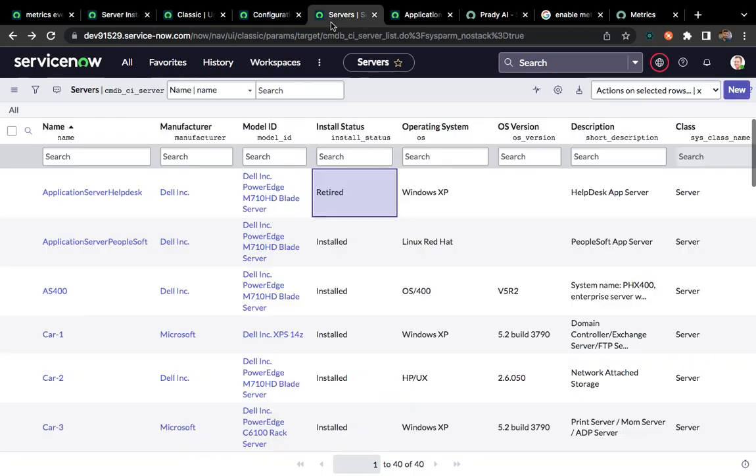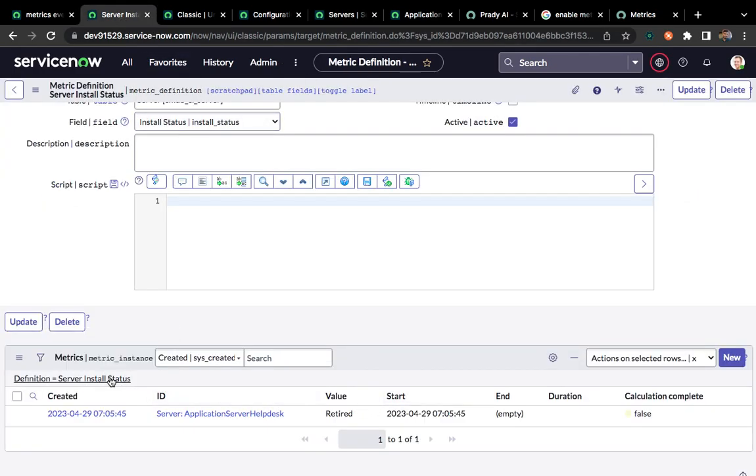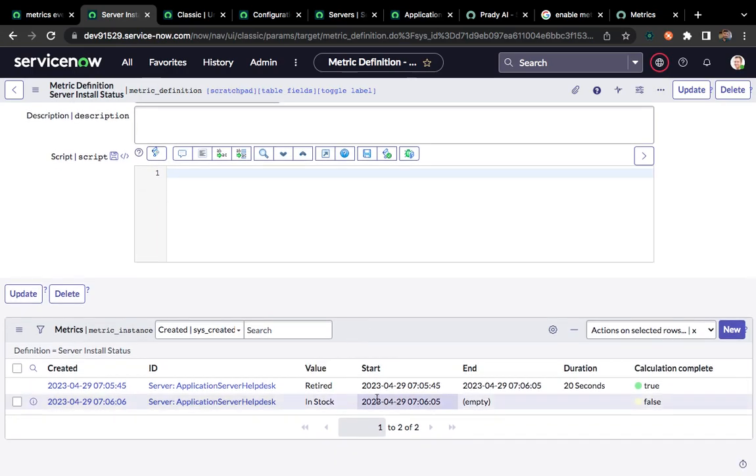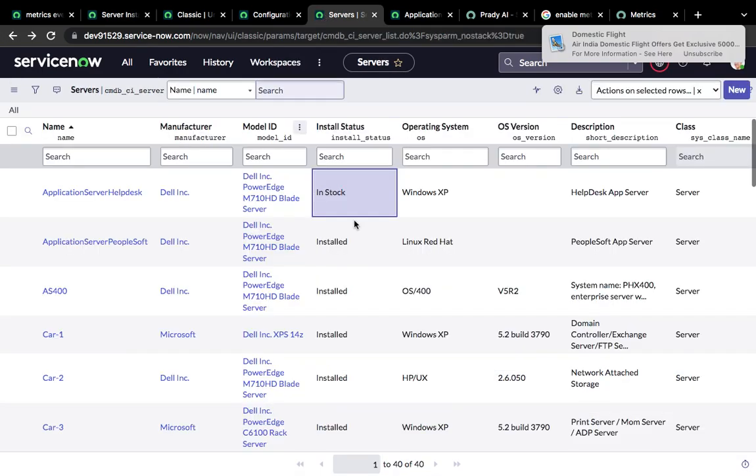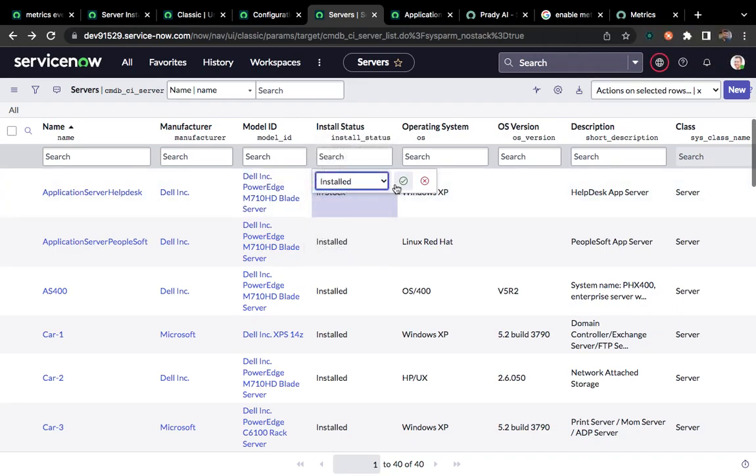So once I change that particular record to, suppose, in stock, and I click save, and come here and refresh, you can see it has created one more record, and it has updated the existing one also. For 20 seconds, that particular server was retired. After that, it created one more value, in stock, because now I have changed the state to in stock. Now suppose I come here, right click, and move this one to installed.